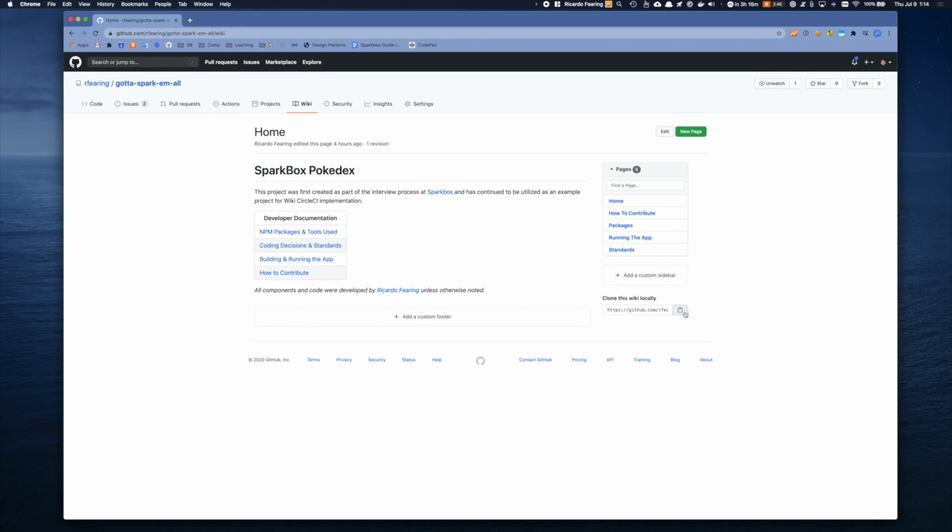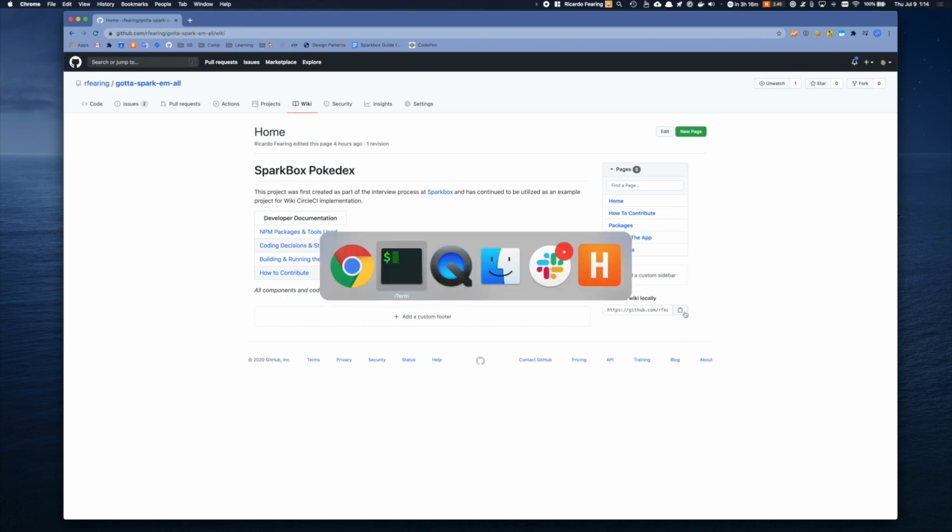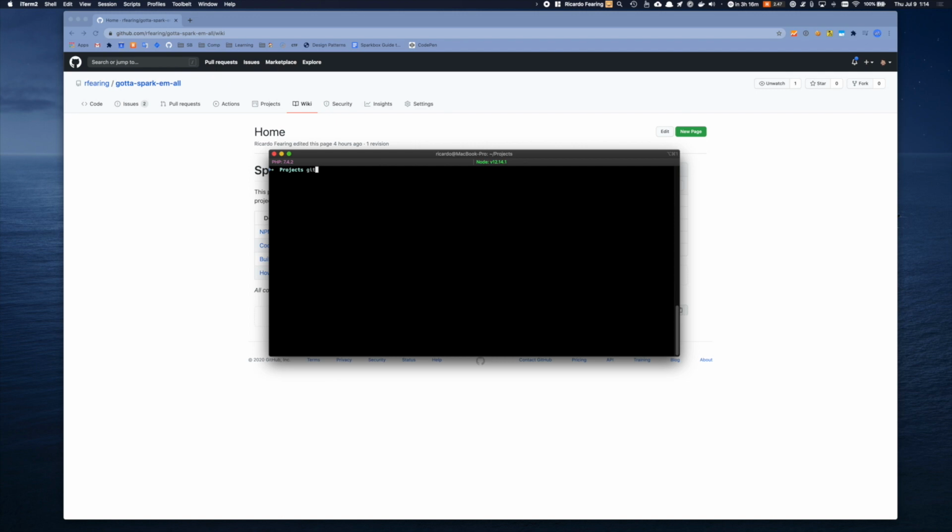Let's copy it, and then clone it locally. Then let's rename it to something we can remember. I like to name mine the name of the project, followed by -wiki.